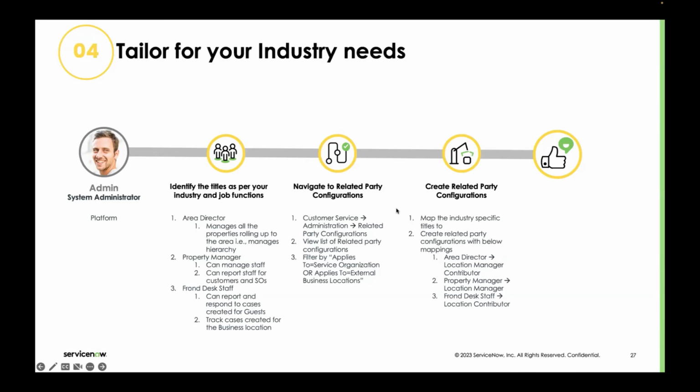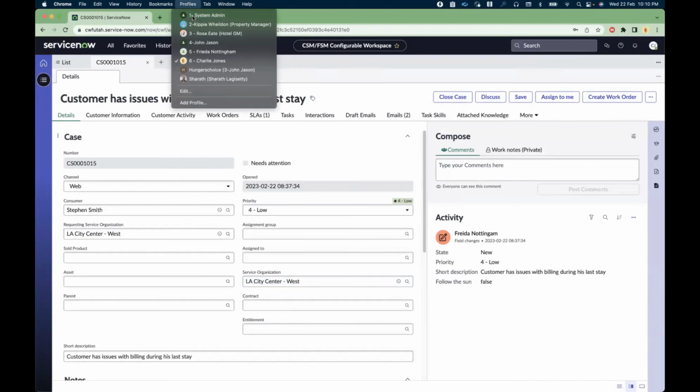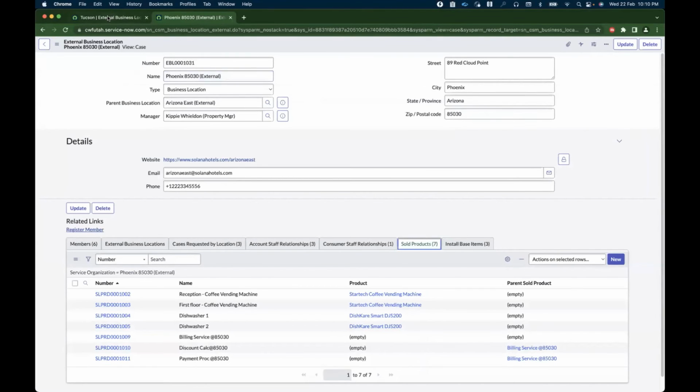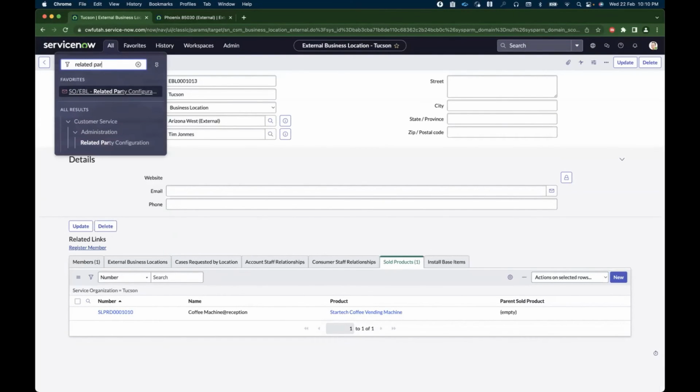You have this taxonomy, which is very specific to your industry or horizontal. How do I tailor it to my industry? I don't call anyone a location manager or a location contributor. Probably I may call someone a regional director or an area director. How do I do that? This is where I'll take the help of the admin again, because you're changing something in the system. So your go-to person is the admin for sure. We introduced this concept of related party configurations. I'm just going into this.